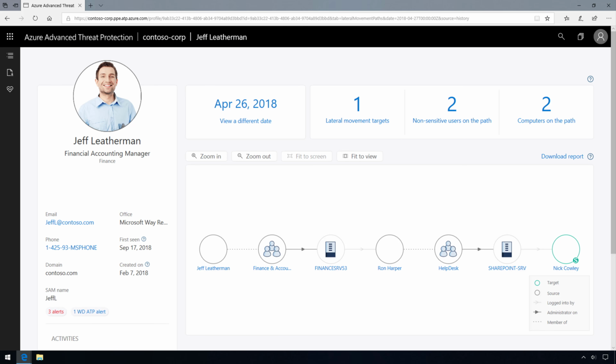Now, Ron's account is a member of Help Desk, who is also a local administrator on the SharePoint server. And that path of the lateral attack began with Jeff's account, which provided elevated permissions on Finance Server 3. And with those permissions, the attacker acquired Ron's login credentials. And that gave him access to the SharePoint server and then ultimately Nick's account.